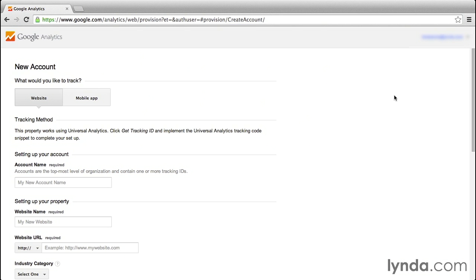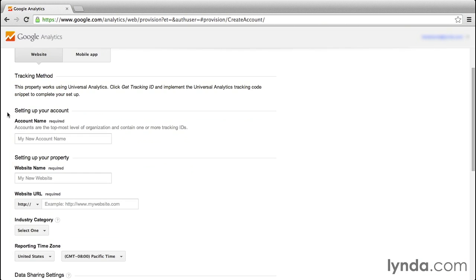So the first thing Google's going to do is walk us through setting up our account. And we have the option at the top to choose what we would like to track, a website or a mobile app. And this is already defaulted to website, which is what we want. First thing we need to do is give our account a name. I'm going to go ahead and just name this Explore California.